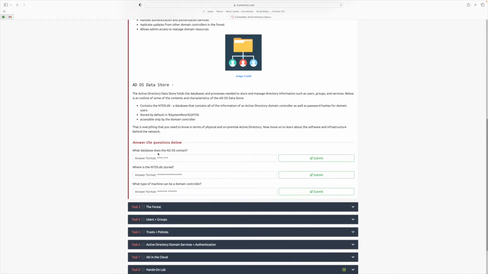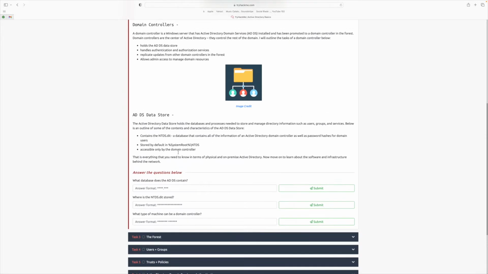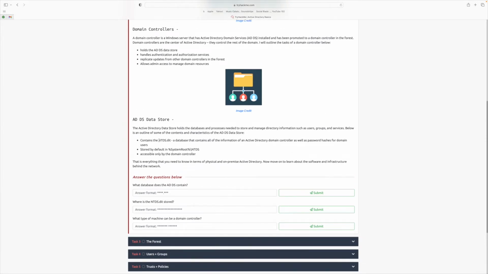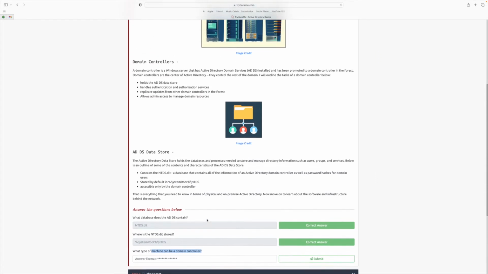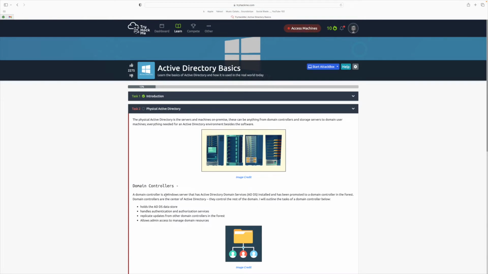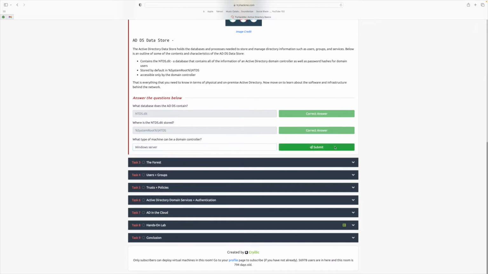What database does the ADDS contain? Let's go back up. Database. It contains the ntds.dit. So just going to copy and paste that. Where is the ntds.dit stored? It's going to be stored in the system root. What type of machine can be a domain controller? It should be Windows right here. Windows Server. Once you complete task 2, go to task 3.